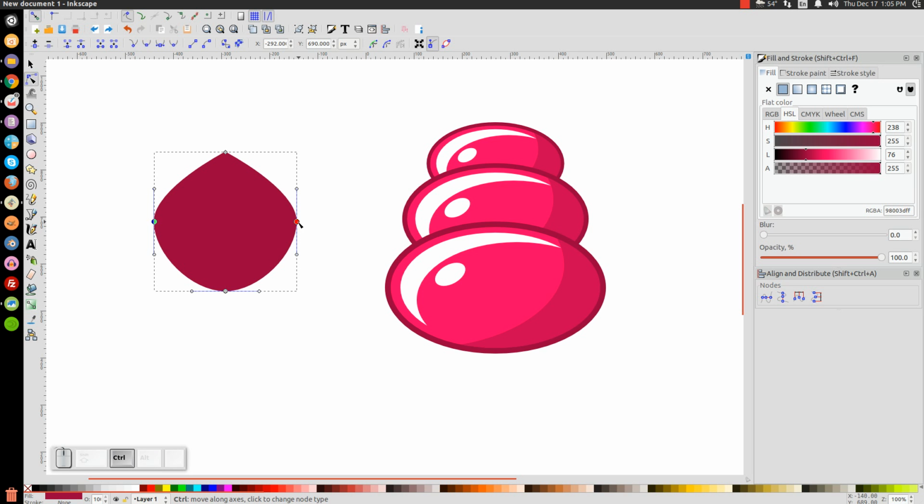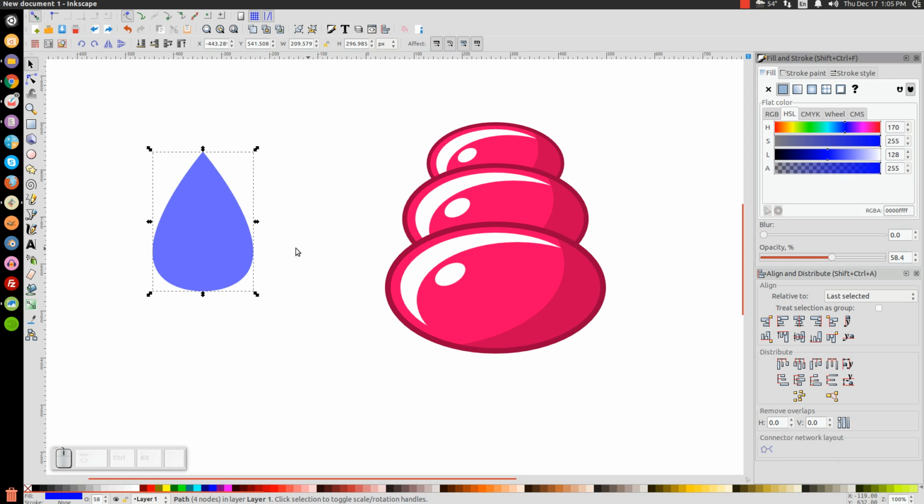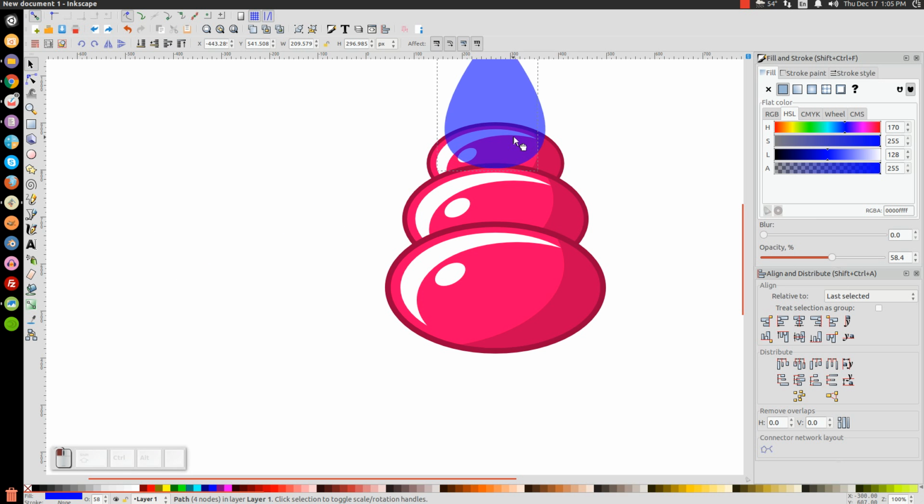And hold Control on the keyboard and click and drag this down. Drag these down to about there. And then we'll go back to our arrow tool, click on that. Let's bring this in, scale that in a little bit. And let's make this blue and bring the opacity down so we can see what we're doing. And we're going to put this over here on top.